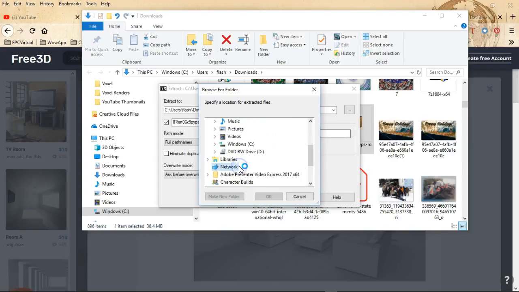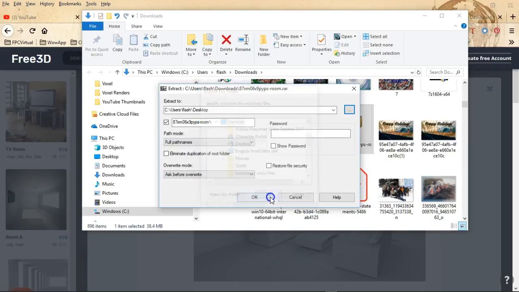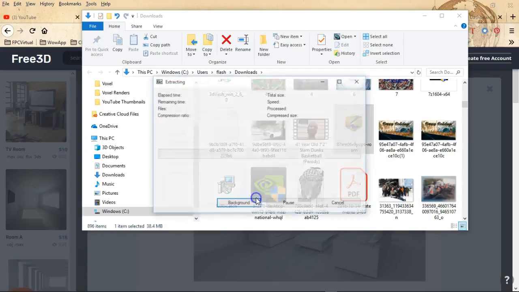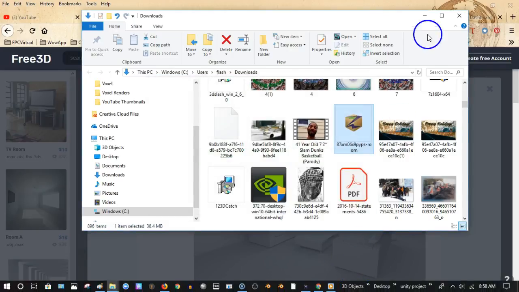Trust me, this is going to be something that turns out to be a pretty good deal. And for some reason I can't get to the desktop. There we go. Alright, we're sending it to the desktop. Click OK, and then click OK again. And then I'll go check on the desktop to see if I can find it.